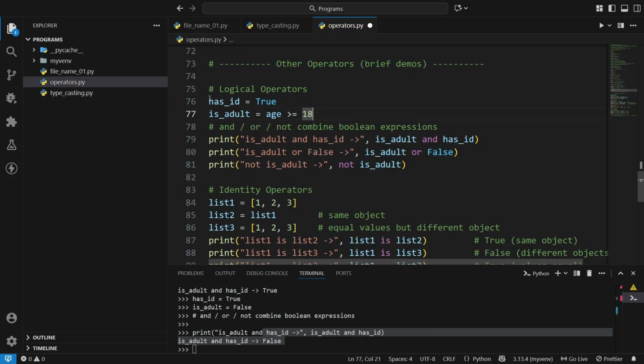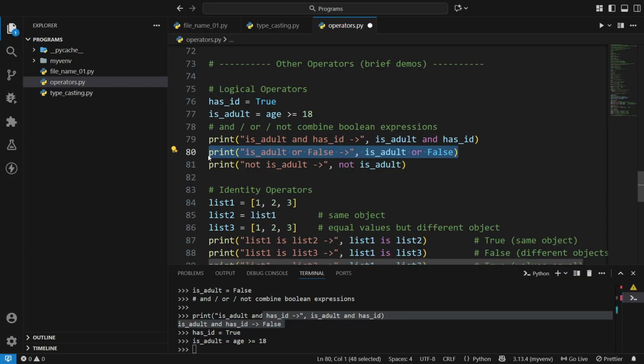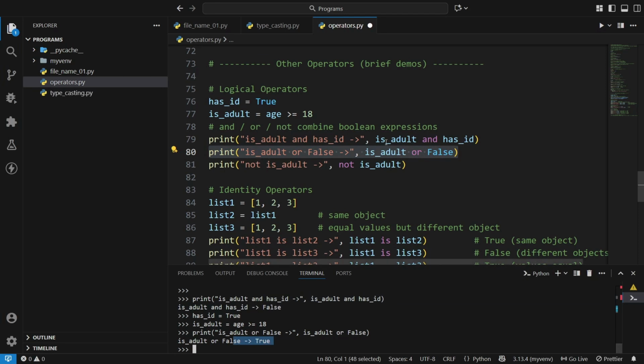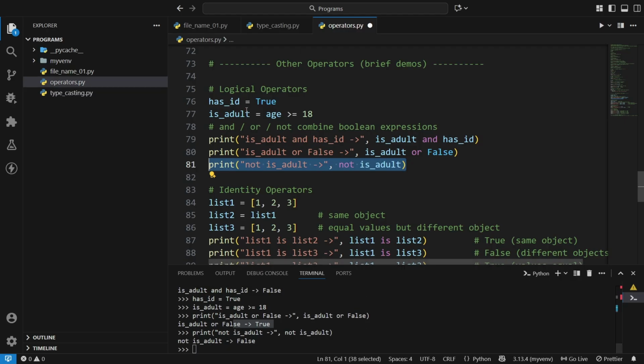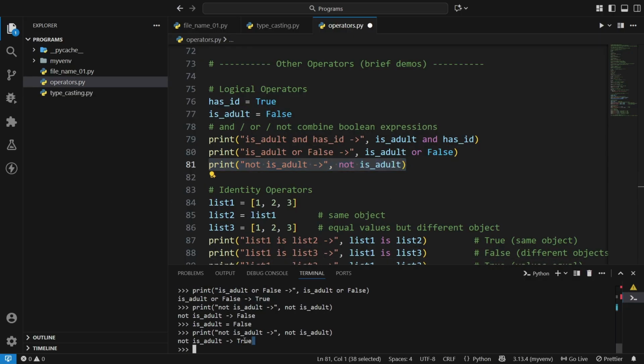Now let's run OR. OR gives true if either of them is true. If this is true or this is true, anything is true means it will give true. So you can see it gives true because our is_adult is true right now. NOT will just reverse, as I said: is_adult is true right now, it will reverse and give us false. If I make this false and execute this, you can see it is giving true. I hope you understand.